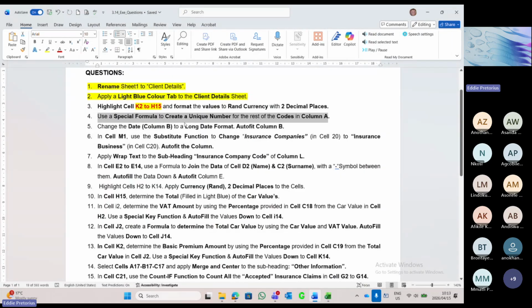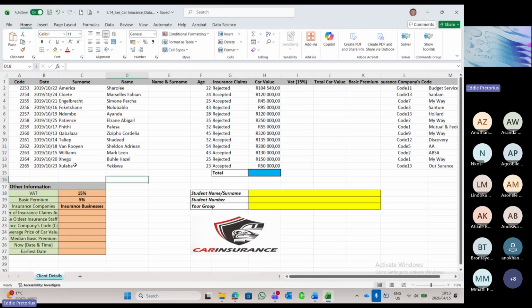Use a special formula to create a unique number of codes. So now the codes run in a particular order. 53, 54, 55, 56. Everybody got that one?